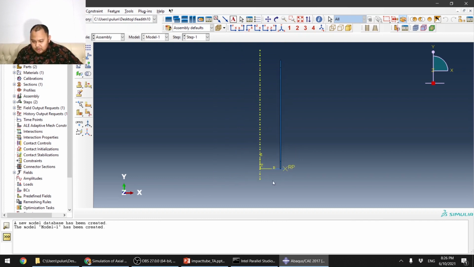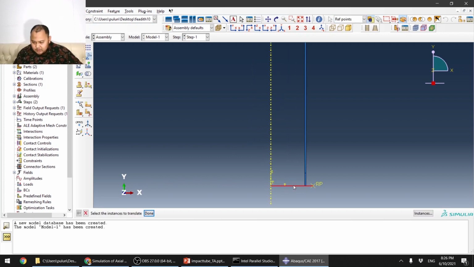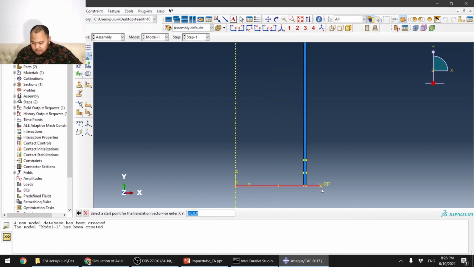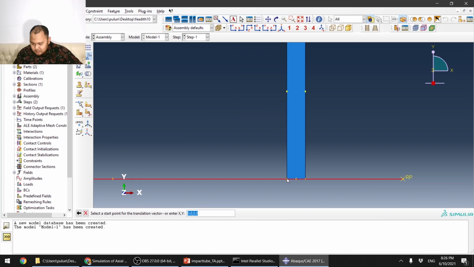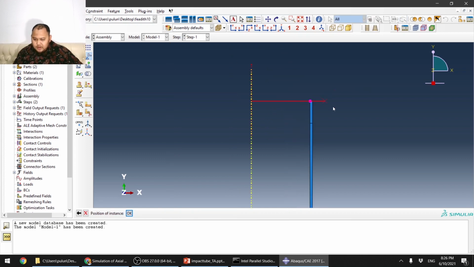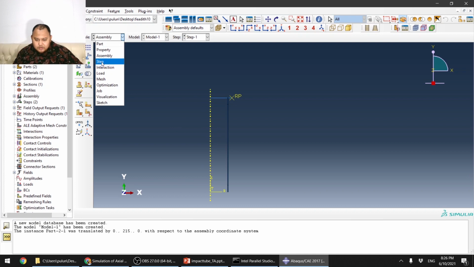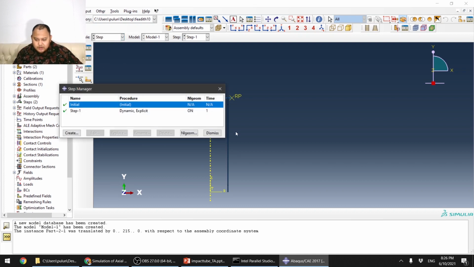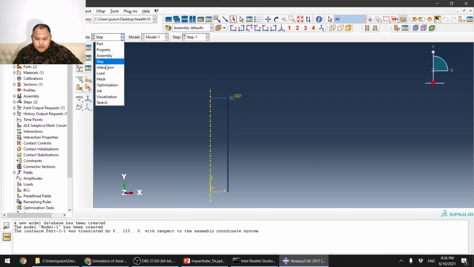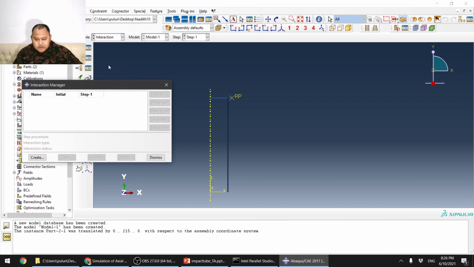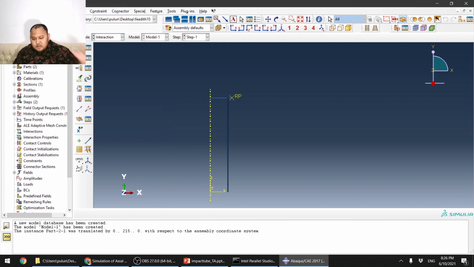If you want, you can impact from above. For example, you can remove this one and translate it from this to this. Okay, click OK. And then you go to the step. We made the step, right? Yes, we made the step. And then go to interaction. We did the interaction too. Oh no, not yet. So click here.